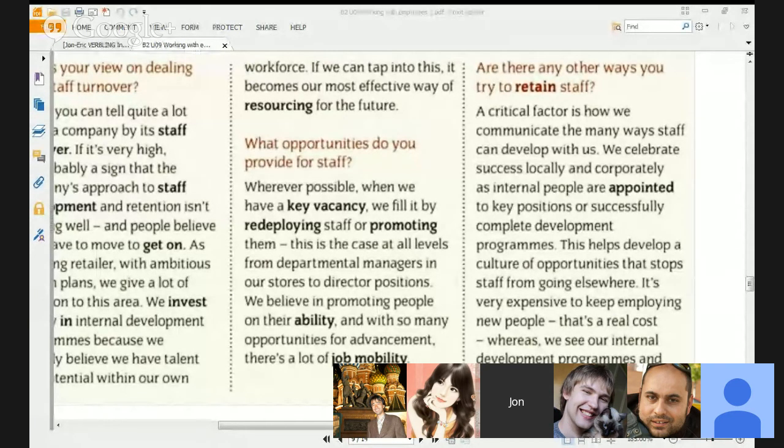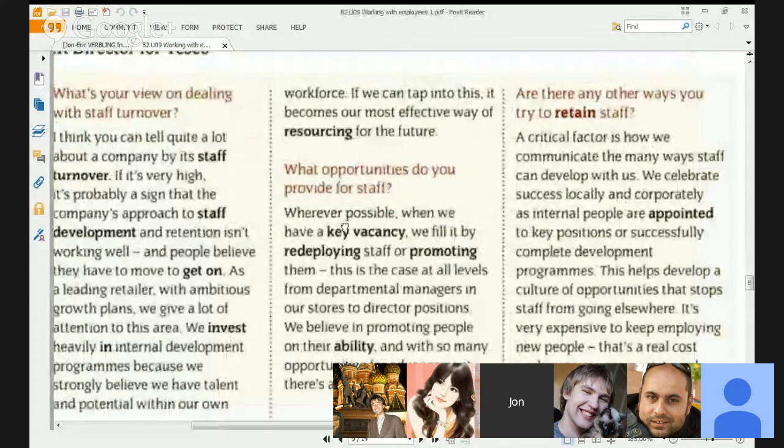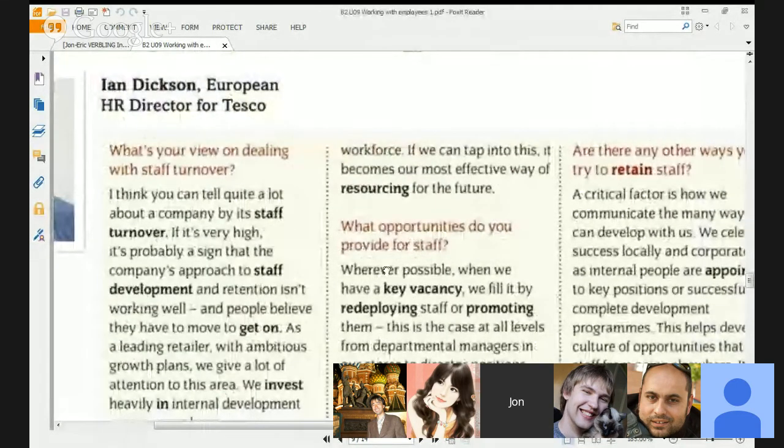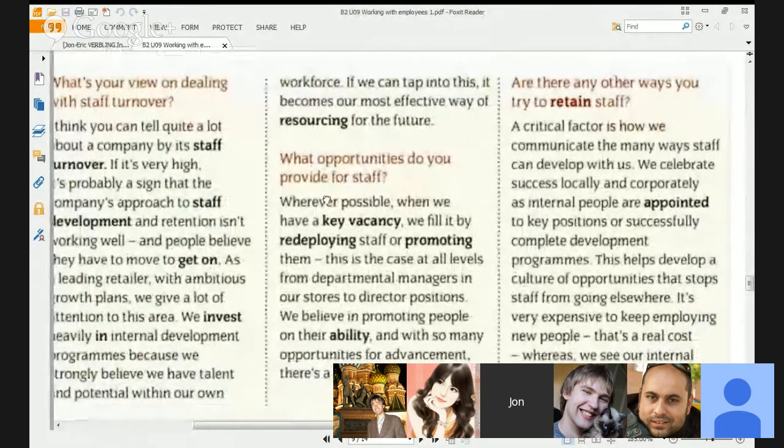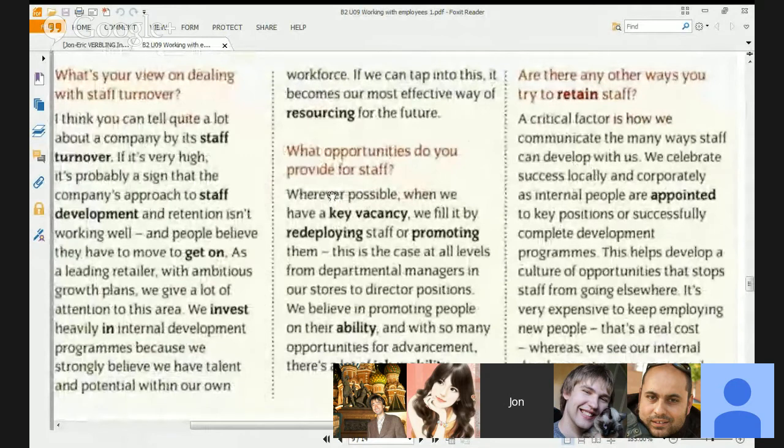All right. So, Igor, we are reading a little bit of background about Ian Dickerson, an HR director. Why don't you read the last part here, and we'll review the whole thing. But why don't you do a little bit of reading? Take column 3 for us.